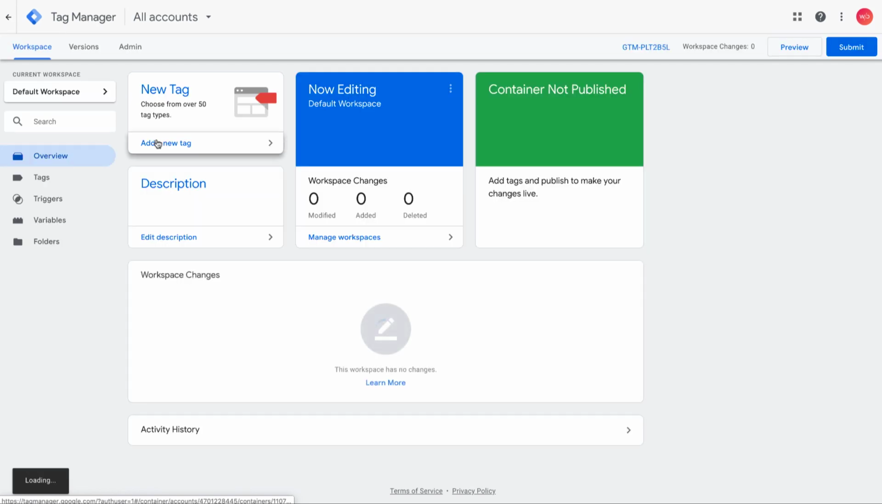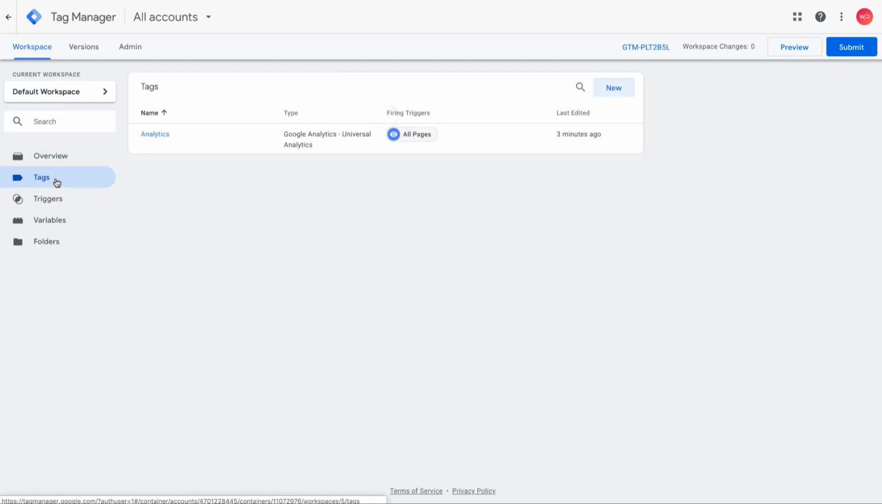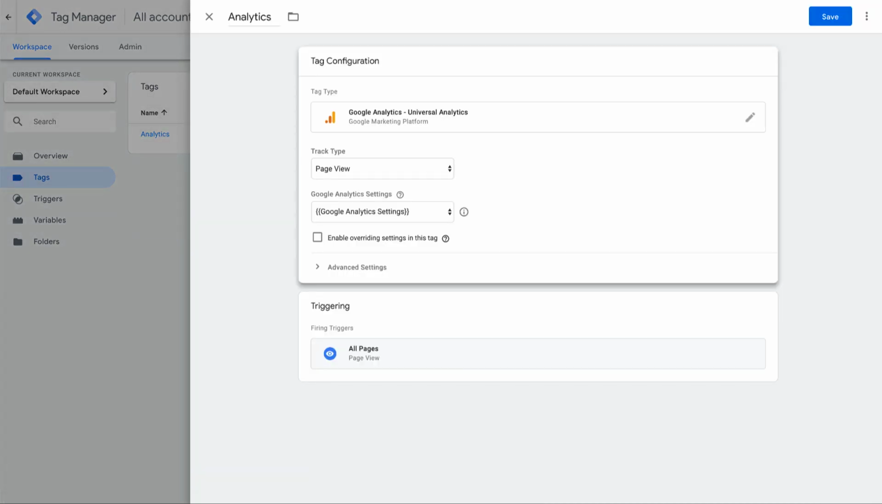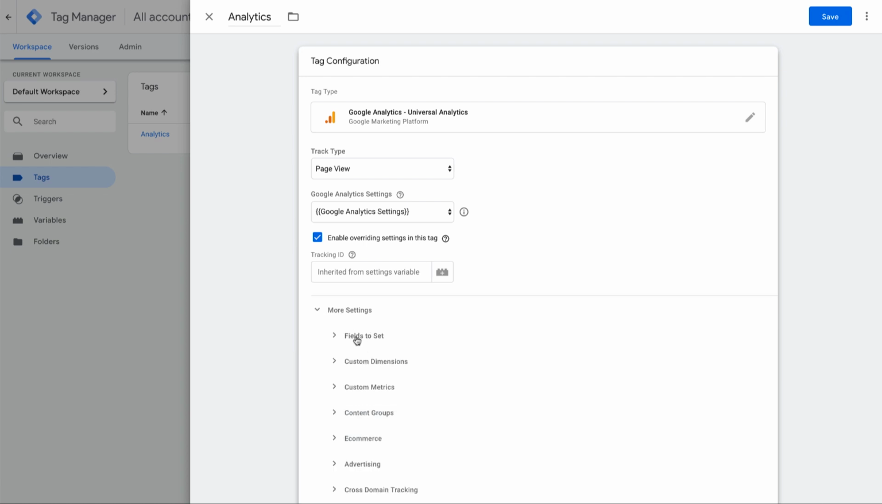So the way that we are going to make that change is we need to go back into our Tag Manager account, go into tags. We're going to edit our analytics tag. Okay, now I'm going to click this button that says enable overriding settings in this tag. Let's do that. It brings up a whole bunch of advanced things. So we're going to go more settings. And then underneath fields to set, we need to add something here. So let's click add field.